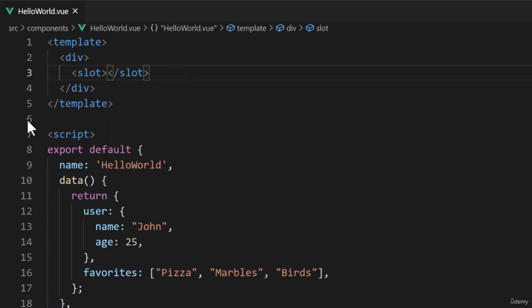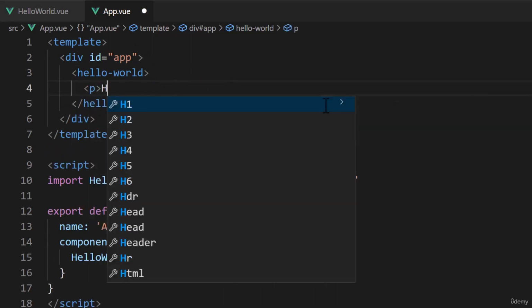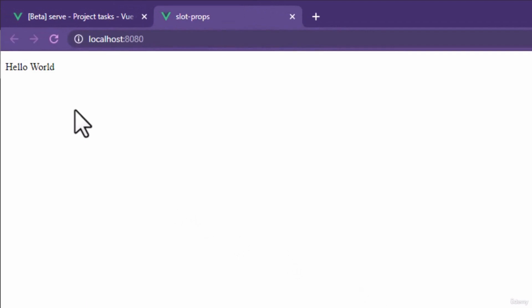Let's switch over to the app component file to insert some content. Inside the Hello World component, we'll add a paragraph element with the following message: Hello World. This will result in the message appearing in the slot we have in the Hello World component. Switch over to the browser to view the message. It's getting inserted like we wanted. That's great. We'll want to take it to the next level.